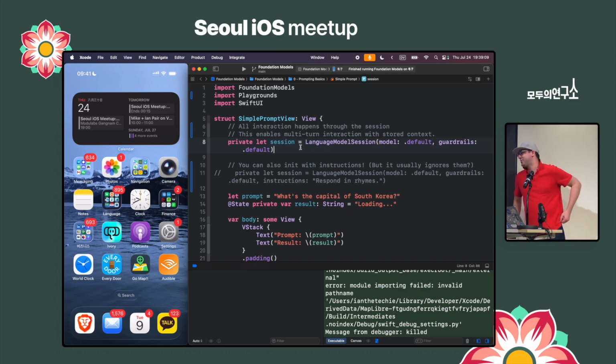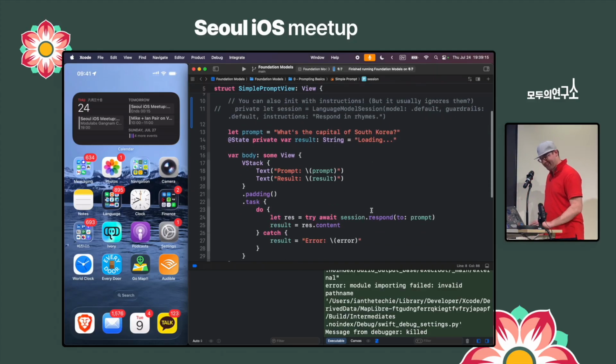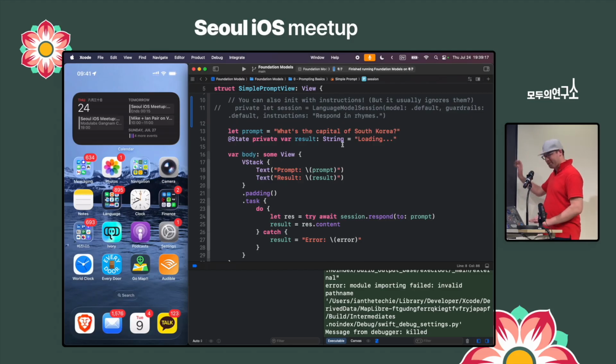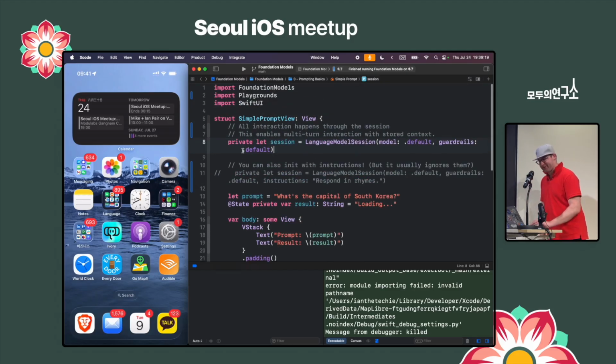This is basically a playground that isn't a playground. Do not judge my terrible SwiftUI coding practices. It is entirely to get output showing on the screen. So you set up a session. As Clement just astutely pointed out, you should actually probably make this a state variable because you want this to be long-lived.